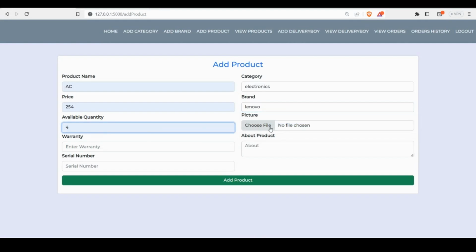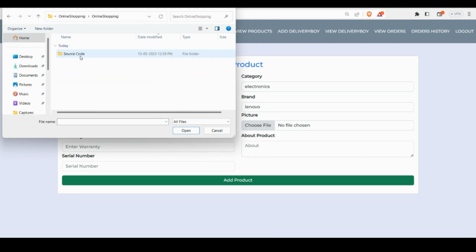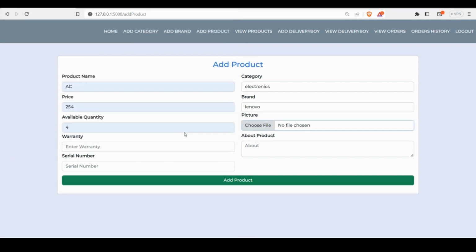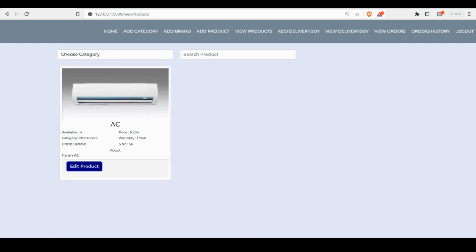available quantity. Choose the picture. I'm choosing the picture, and warranty of this product. About the product, and give the serial number. Click on add product. Now the added products can be seen in the view products.